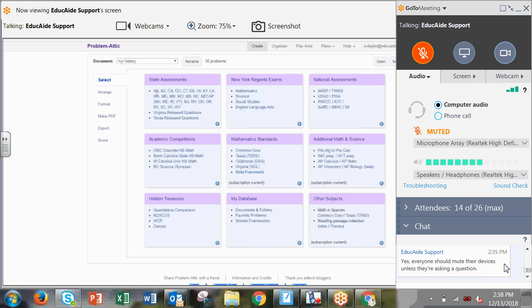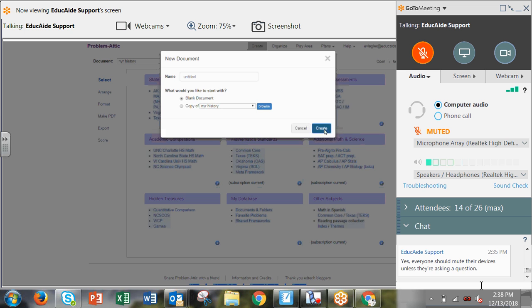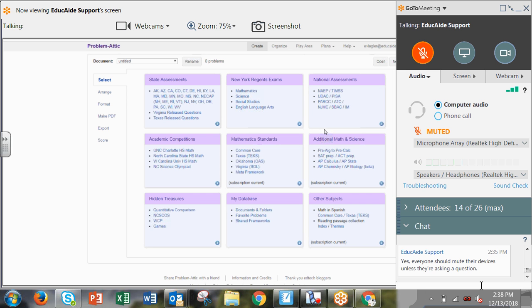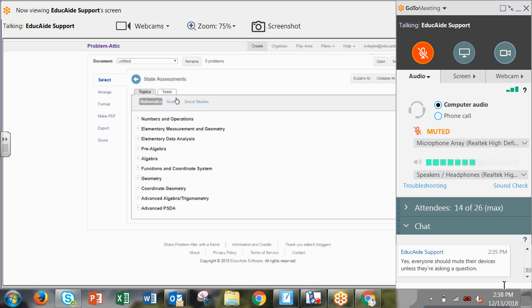So let's start by starting a new document. I'm just going to press new here. Just leave the Untitled for now. And since we're going to do science, let's see if we can find science questions from Massachusetts. Well, okay, let's do this one. So in the state assessments, we have over 20 different states. So let's go to there.